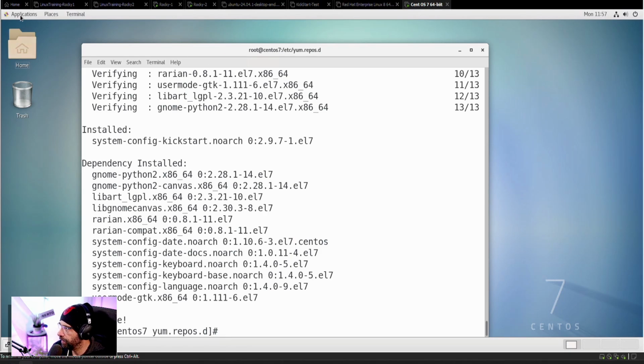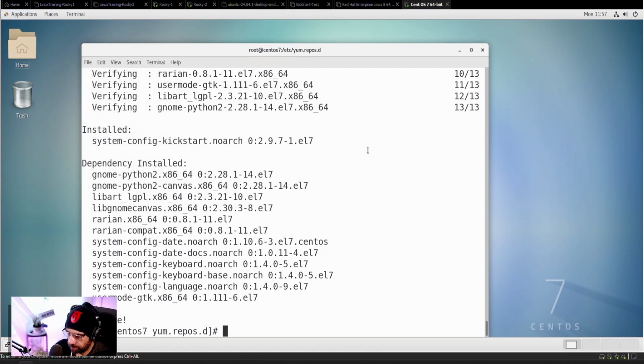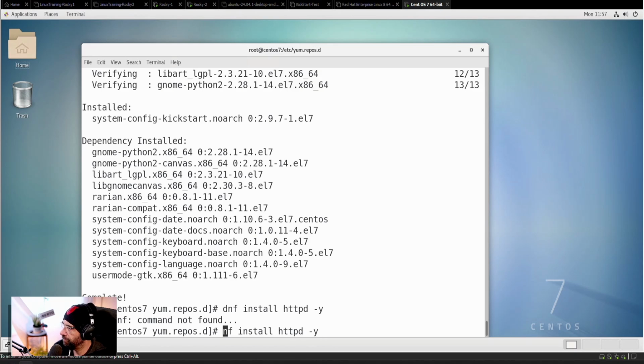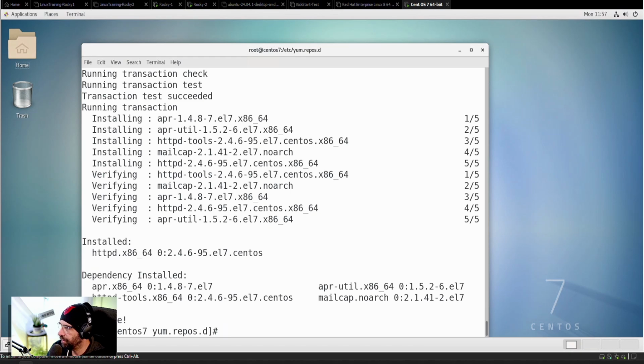So hopefully it's already here. System tools and Kickstart, all right? Or anything else. So let's do dnf install httpd, for example. Again, not dnf. This is RHEL 7, not 8 or 9. And installing httpd. So now we have a fully functional local repo available to you, so you can go ahead and use it locally.